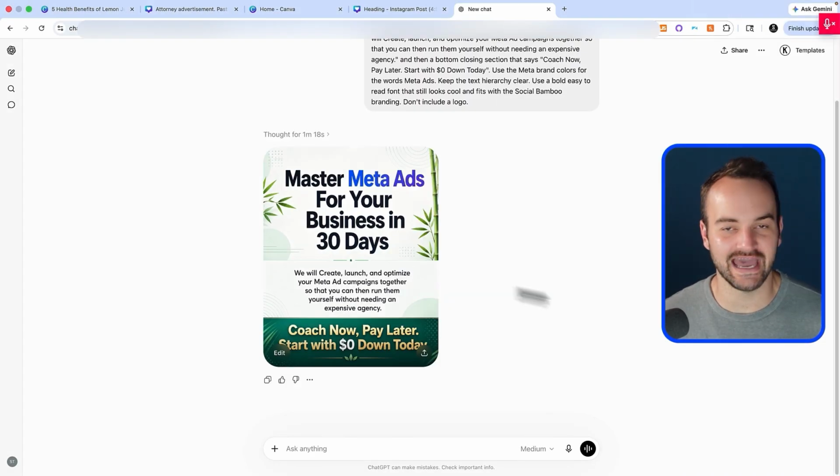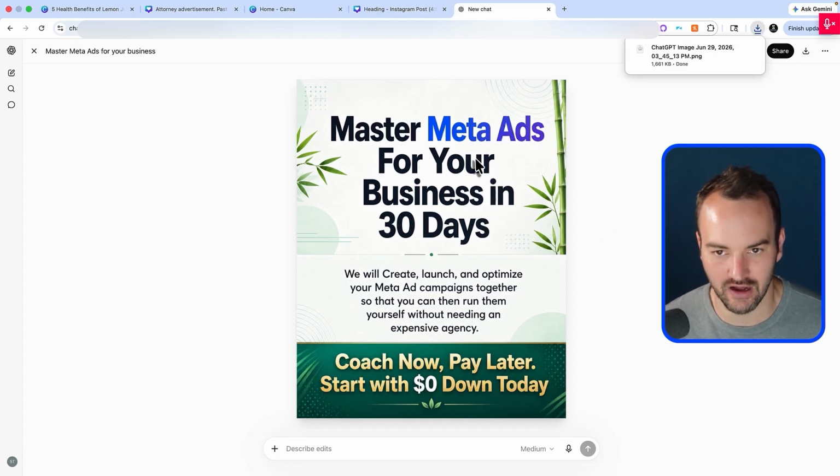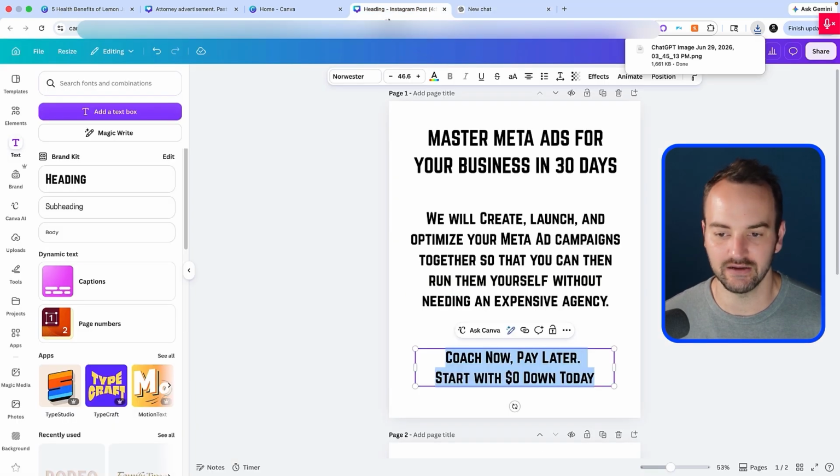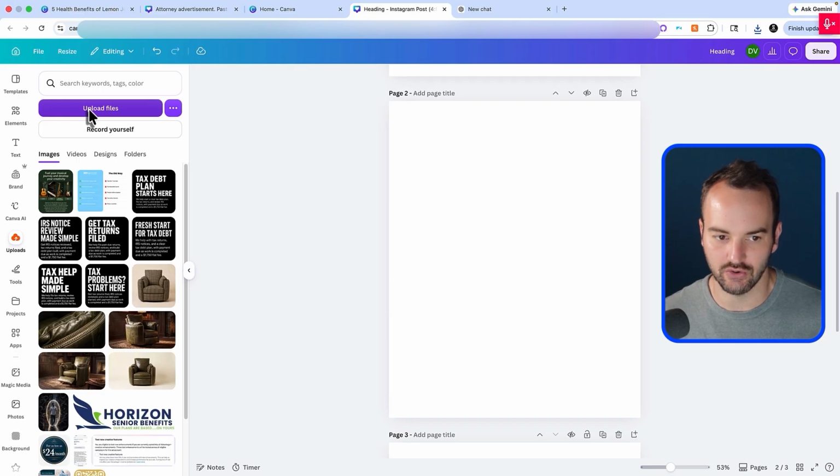All right, so this is the ad that I got from ChatGPT. I don't love it, but I'm gonna show you guys a trick, because a lot of times it's not too far off from making a winning ad, but you just wanna be able to manually adjust it yourself, right? So here's a trick that you can do.